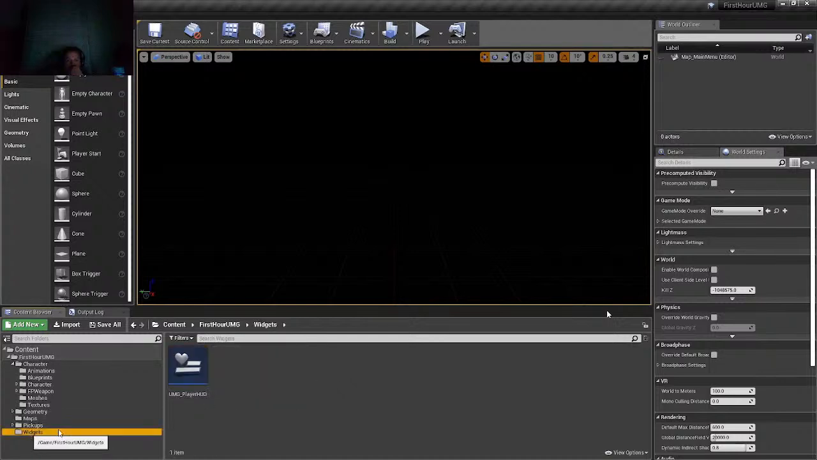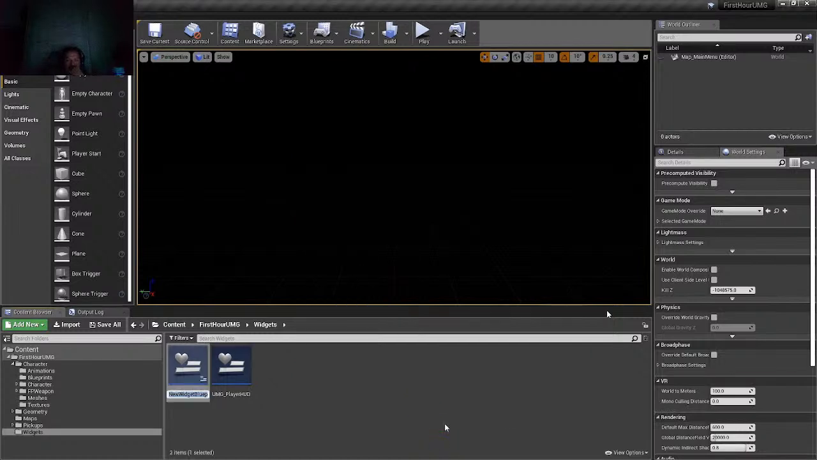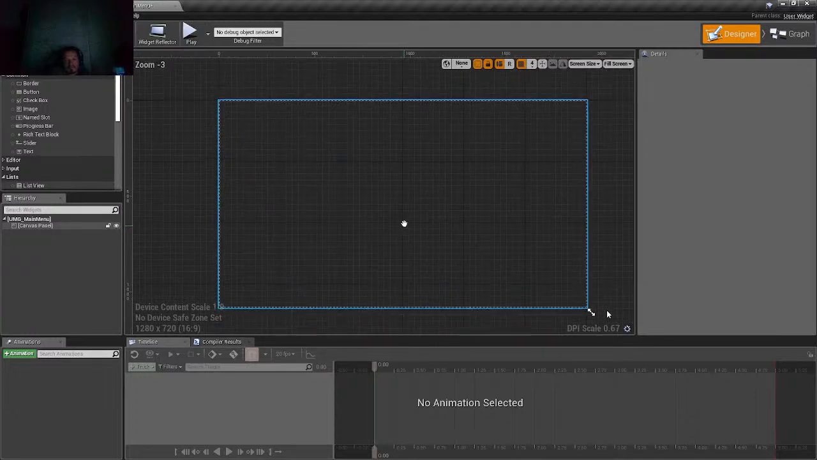We're going to need a widget because we need something on the screen. So we'll go to our widgets folder, right click, user interface, widget blueprint. We'll name this one UMG main menu because it's our main menu, and we'll open it up. Now that we have it open, what are we going to put in it? We're going to make it simple. We'll have a background and we'll have 2 buttons. We'll have a new game button and we'll have a quit button.